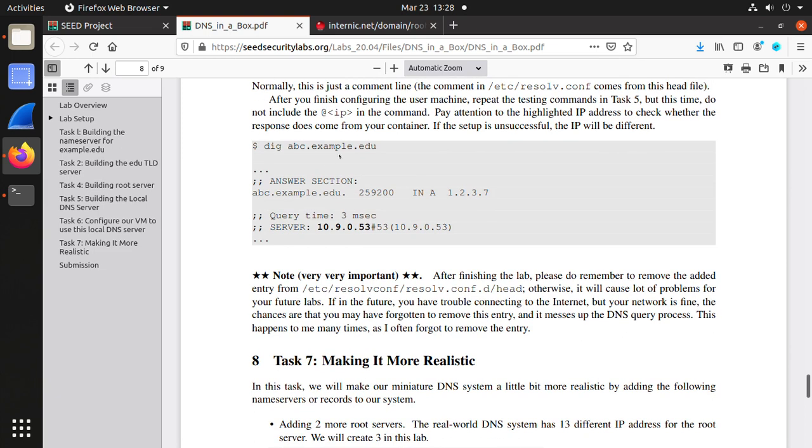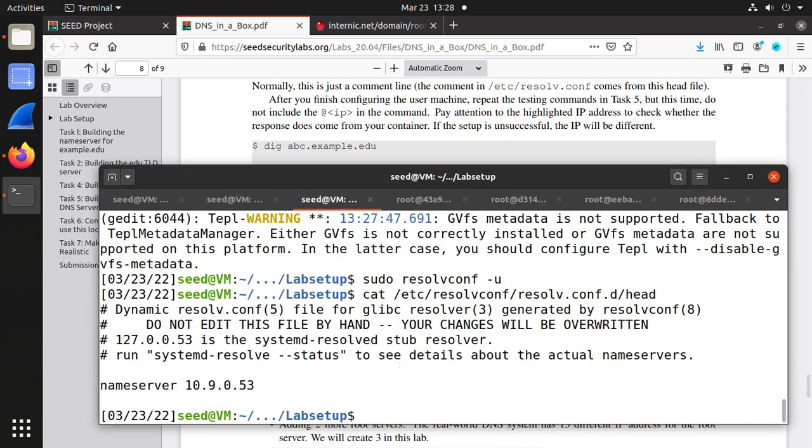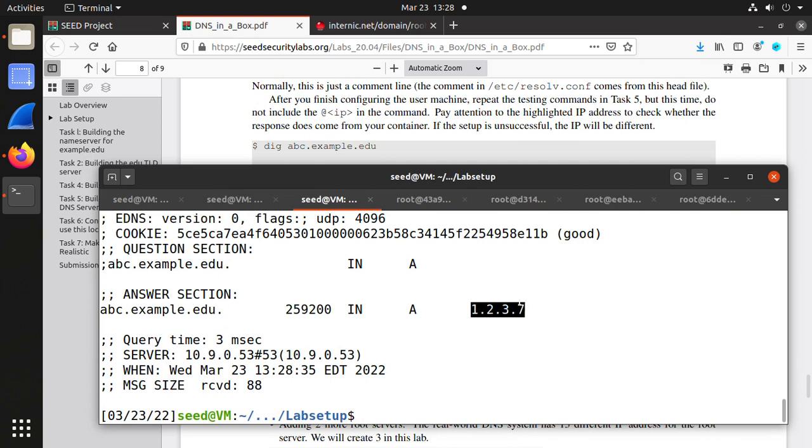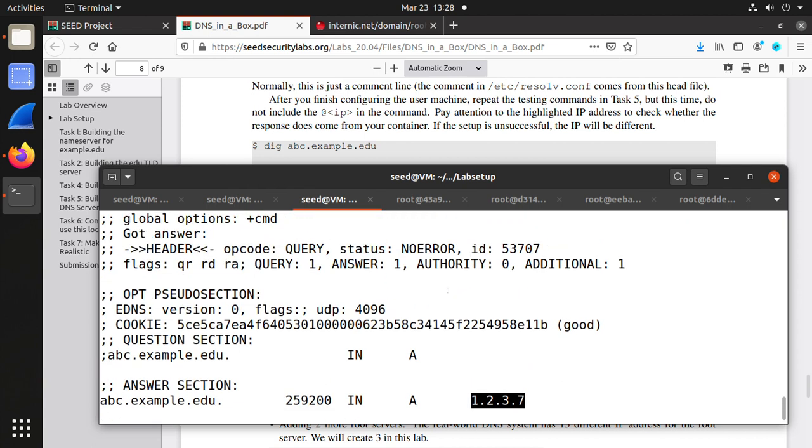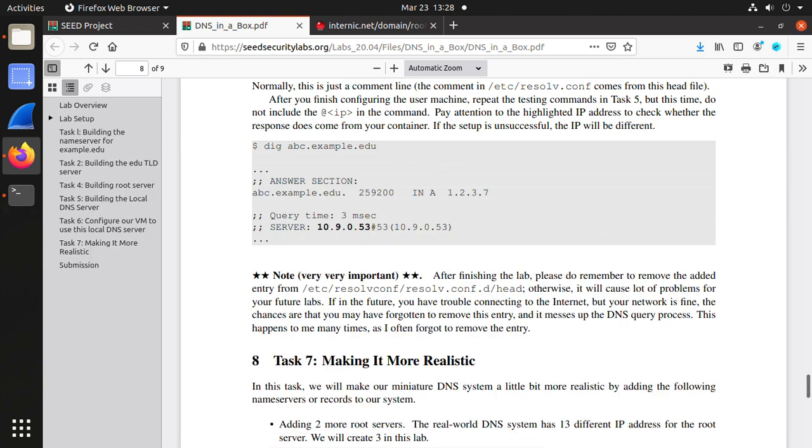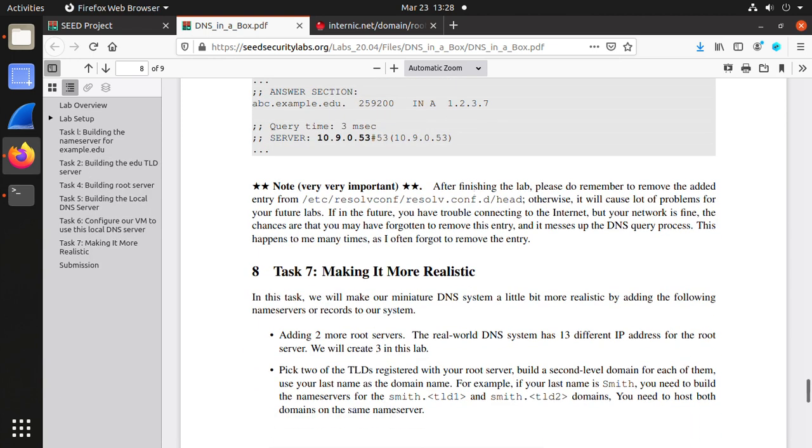Now we can dig without @. dig abc.example.edu, and see this IP address. This name server, this is the local DNS server, and we got this fake IP address. So everything worked as expected. Now, note, very very important: after finishing the lab, please do remember to remove the added entry from this one, otherwise it will cause a lot of problems for your future labs.